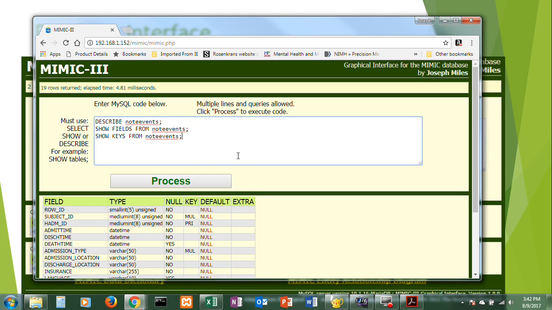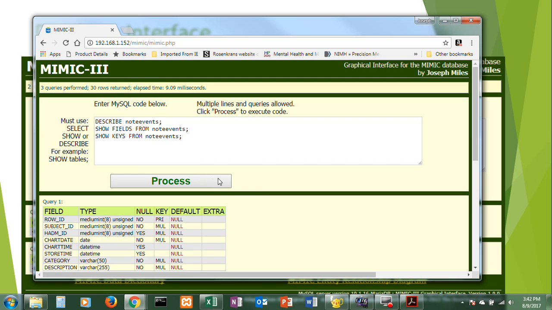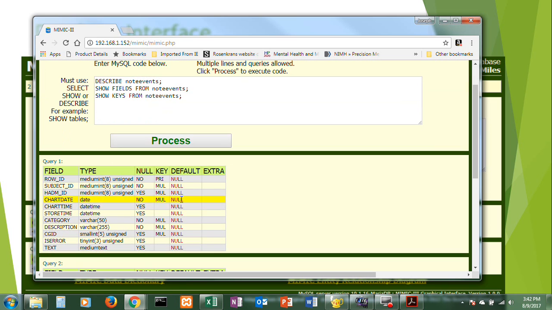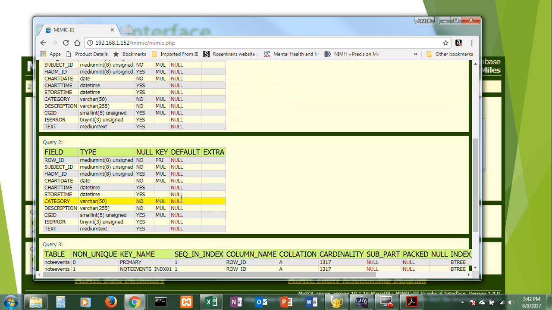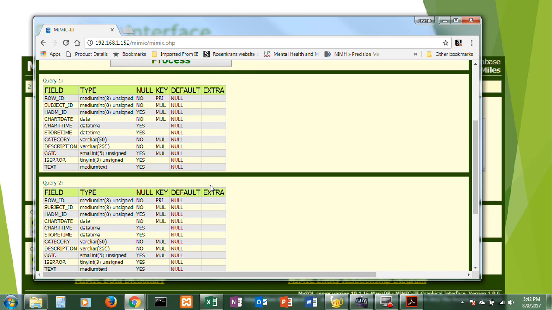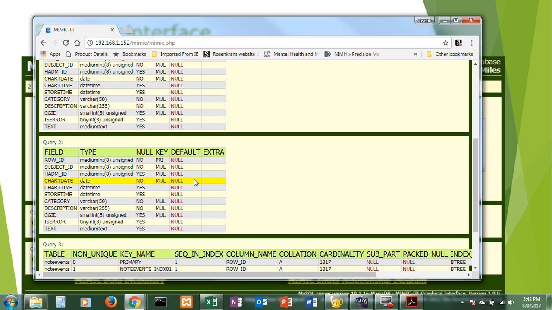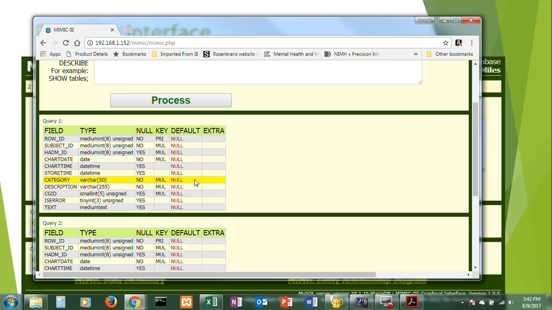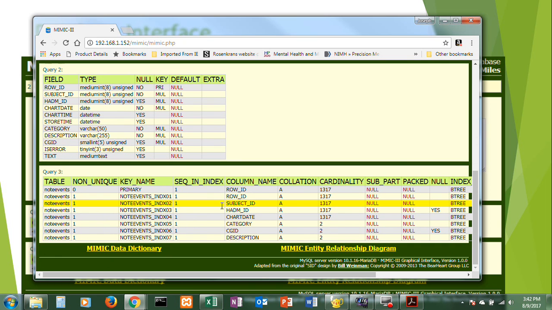have these pre-typed here. So now we're looking at the note events. Note events is a pretty interesting table. So we have describe, and then we have show, and as you can see, different syntax actually comes up with the same exact results. And then we have the show keys, which down here shows which fields are indexed. Because the row ID is in this particular table the unique key.